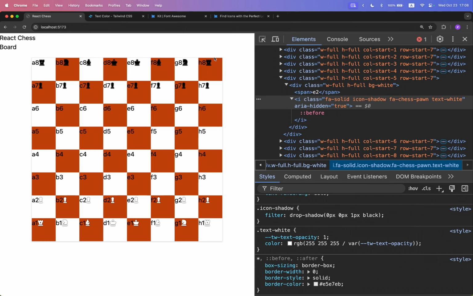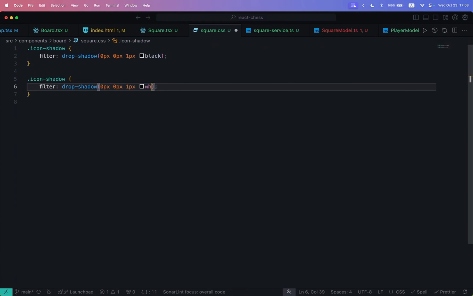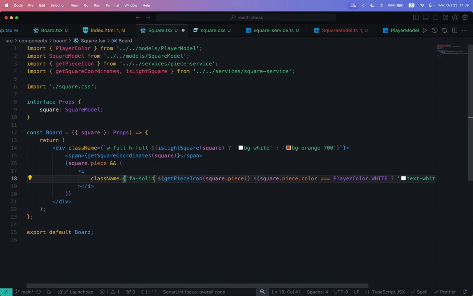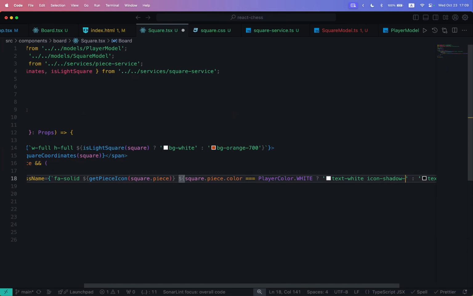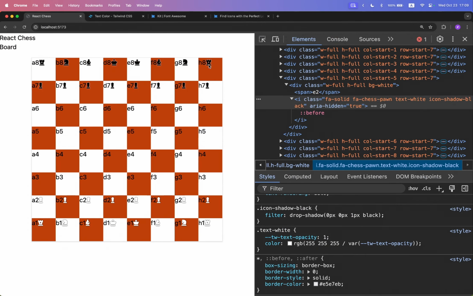The black icons, though, they do look a bit weird now. What if we just add a different filter for them, saying then in white, and say icon-shadow-white, icon-shadow-black. Here in our square, we use this icon-shadow together with the text-white, and here icon-shadow-inverted. Basically, coming back, we have then our filter on the black pieces, which looks better than what we had before. They're both out of the board and we can see them clearly.